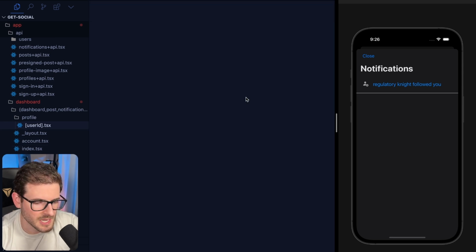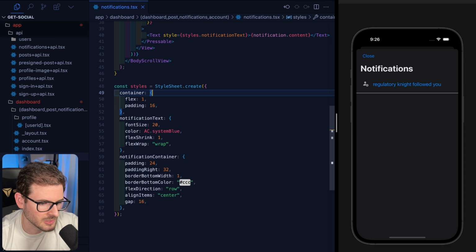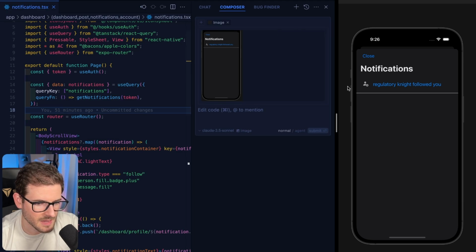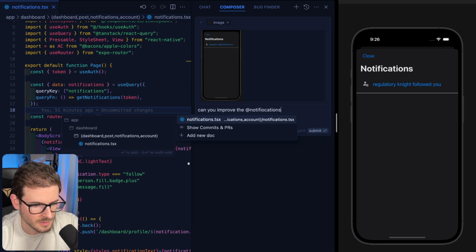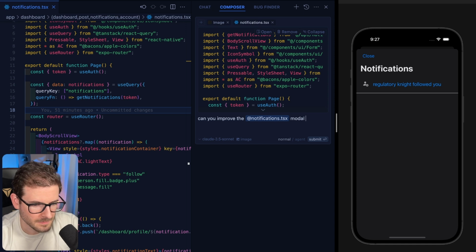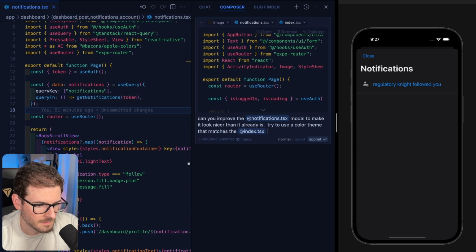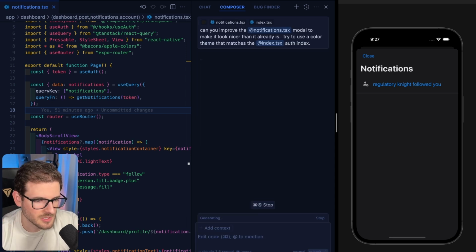So for example, the notifications page just doesn't look too good. I'm going to go ahead and try to let AI fix this up and make it look a little nicer. I'm going to say, can you improve the notifications modal to make it look nicer than it already is? Try to use a color theme that matches the auth index. I'm just going to see what this can do.